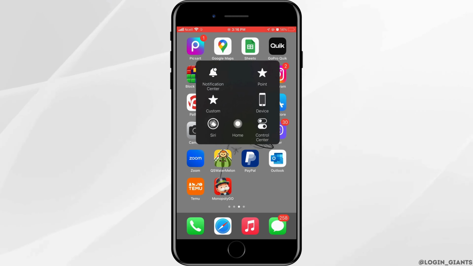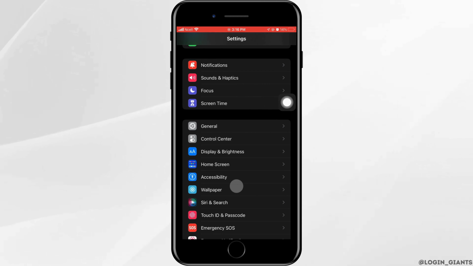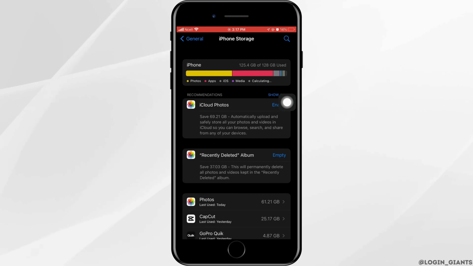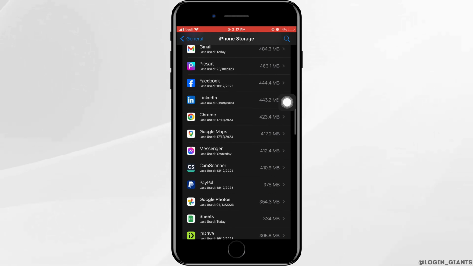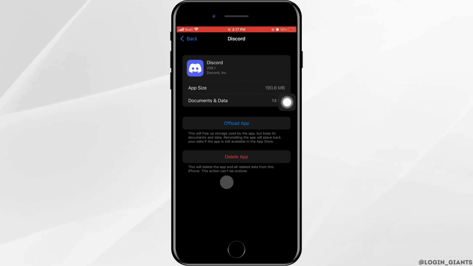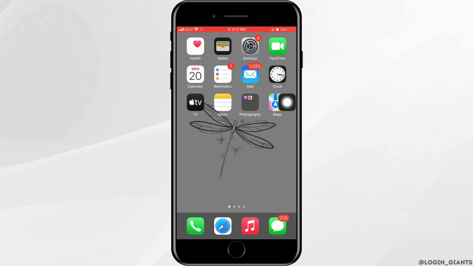Next thing what you can do is, you want to go ahead and open Settings app on your phone. Scroll down and tap on General. Tap on iPhone Storage. After it is loaded, you want to go ahead and search for Discord. After you find it, go ahead and tap on it. Now tap on Offload app. Tap on Offload app again. This will clear all the cache of Discord.